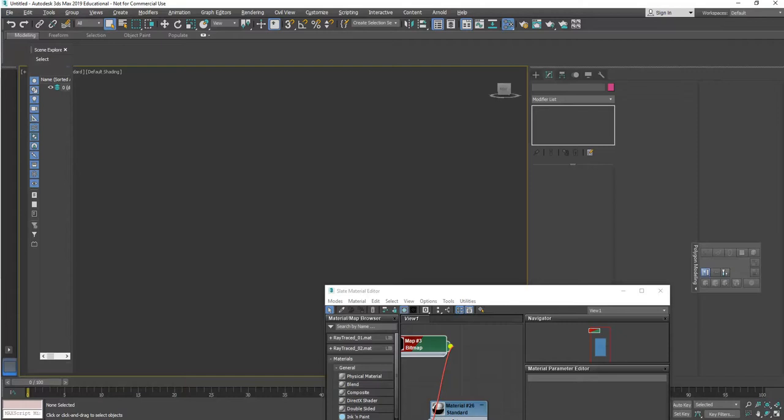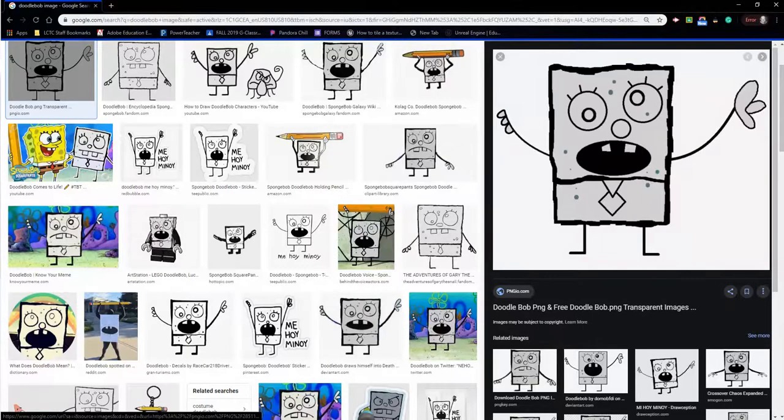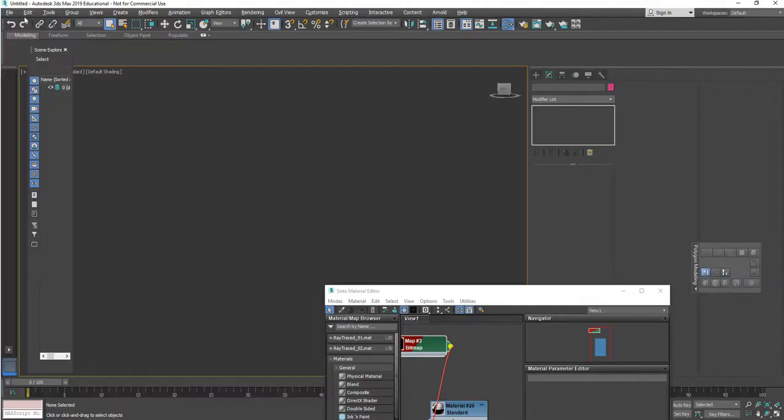Same thing's true of DoodleBob. So when we look at some images of DoodleBob, and we start to see what the proportions are, we can bring in an image like this and use it right in our 3ds Max scene. So I'm going to start with a brand new scene, and I hope you have as well. Just going to start with a new scene.